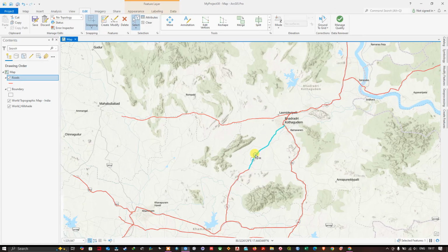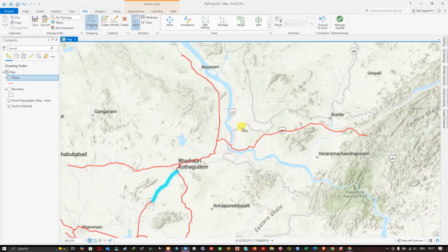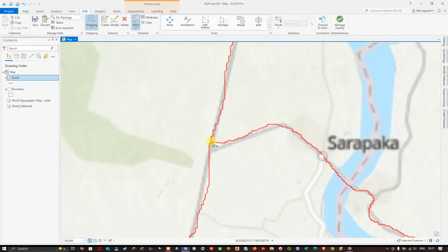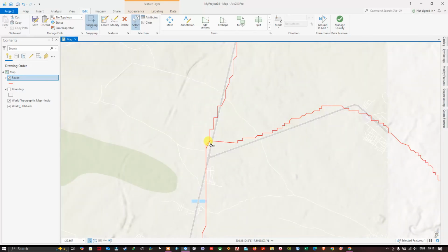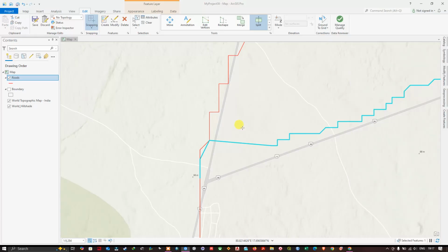Okay, let me show you another example. So if you want to split at this point, yeah, let me take this point and let us split it. First, we need to select the road feature, and after that click on split. Okay, now I'm going to draw a line from here to here. Double click to finish. So you can see here the splitting has been completed.